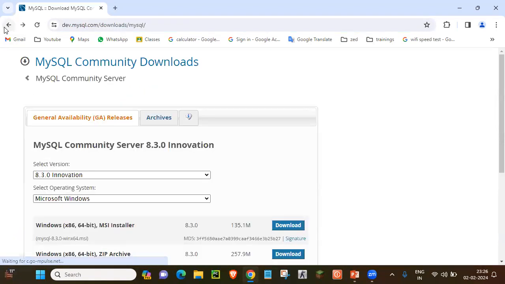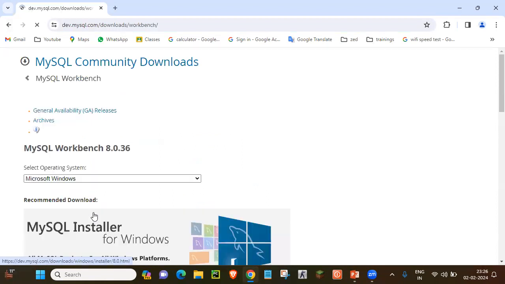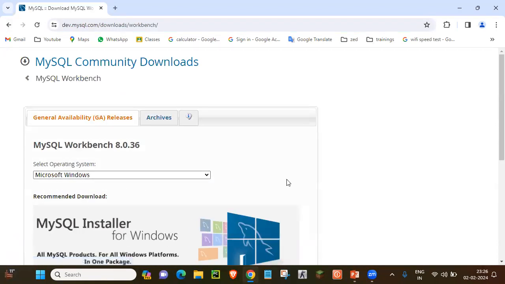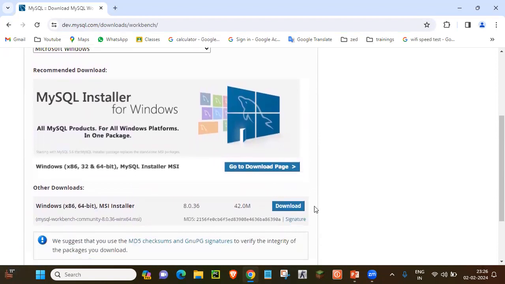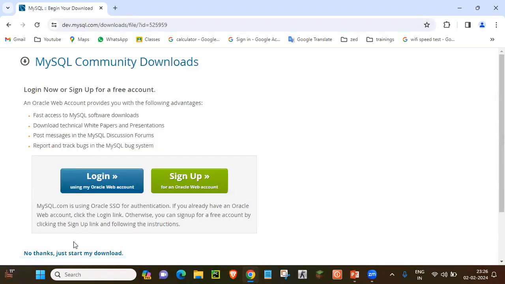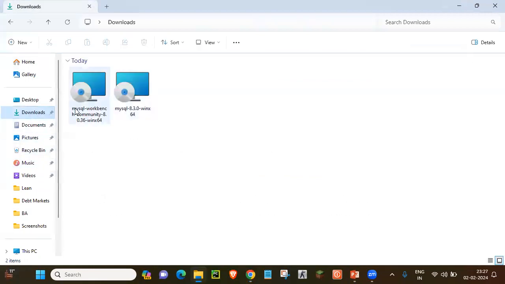Go back. Again go back. Click on the workbench. Select this operating system. Go down. Then click this button, download. Then again it will ask you the same screen. Click no thanks, and your download will start. So once these downloads are done, all these files will be stored in your folder called downloads. So we have just downloaded these two files.